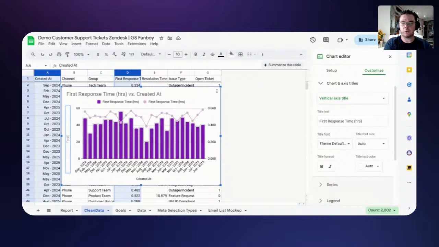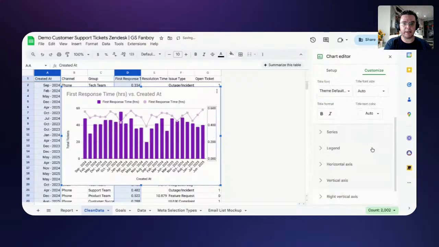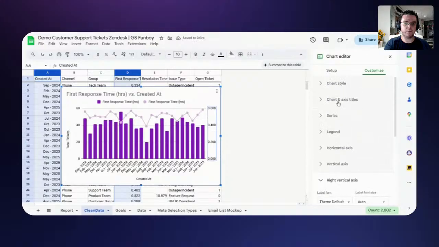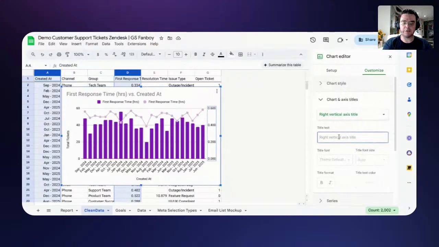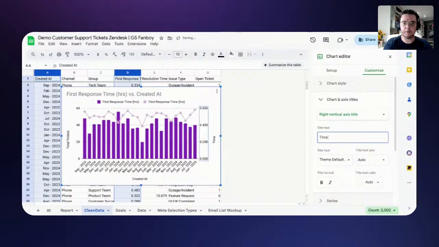This is total tickets. And then on the right side, I don't have a right title. So you come over to the chart and axis title. You can now select right because I put it over there. We're going to change this to time. No, it's average first response time in hours.